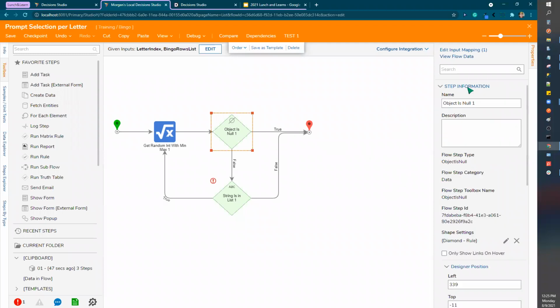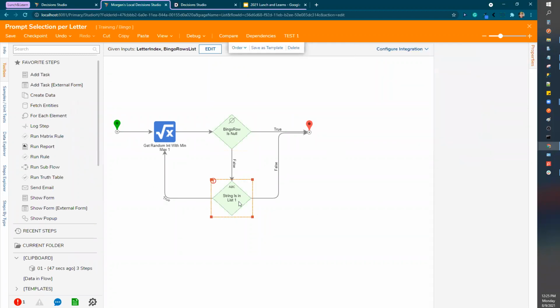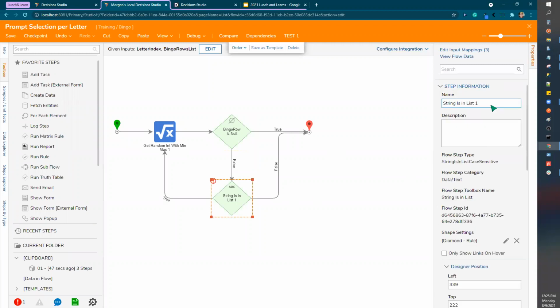So let's rename our steps since this one did not come through. So we're saying is bingo row, is that null? And then we're checking to see prompt is already in list.